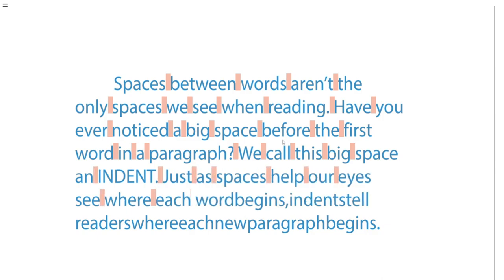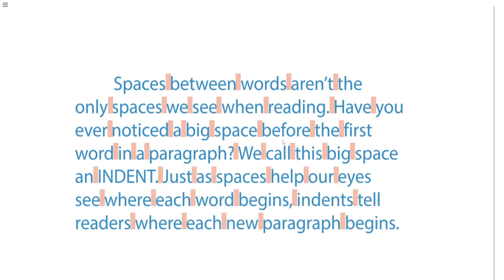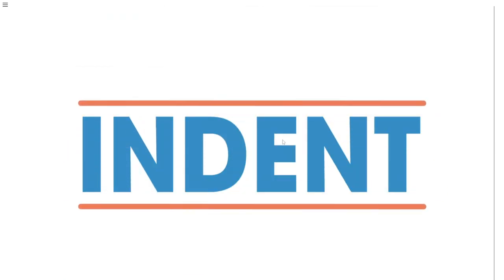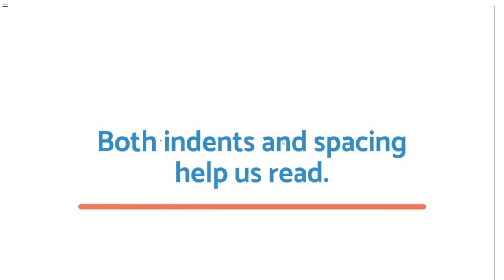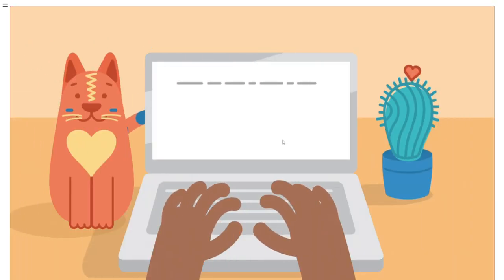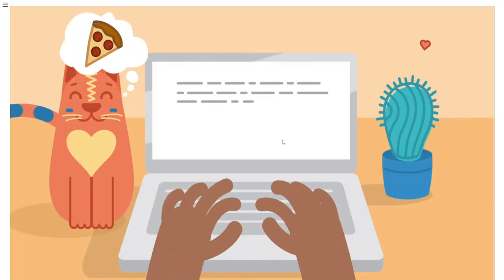Spaces between words aren't the only spaces we see when reading. Have you ever noticed a big space before the first word in a paragraph? We call this big space an indent. Just as spaces help our eyes see where each word begins, indents tell readers where each new paragraph begins. When writing, regular spaces can be added by hitting the space bar.